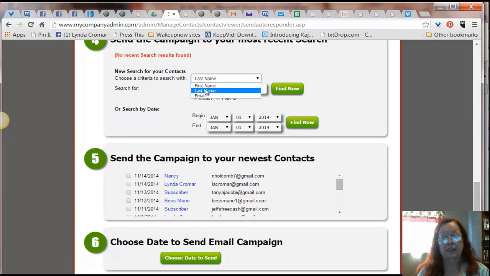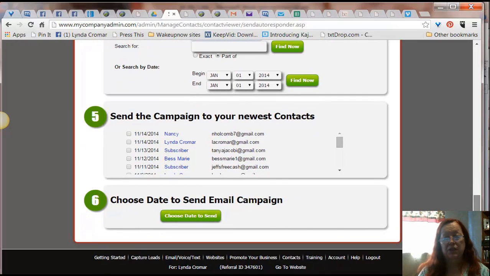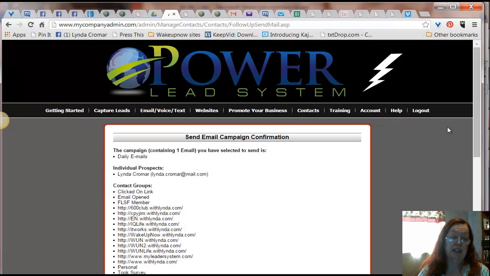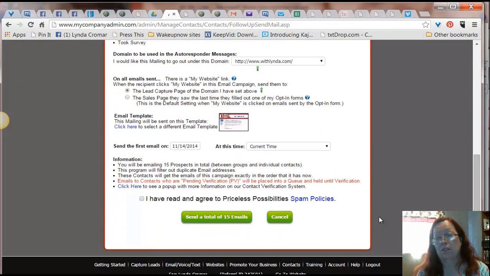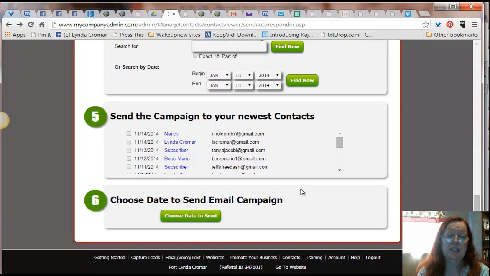And select first name instead of last, and then select the ones in the subscriber list. Select yourself also at least once, and I'm in here more than once, so I only want to select once, and then choose the date you want to send it. You don't actually have to send to individuals, you can send to lists, and then you have to agree and then send. I'm not going to send it because I just did it, but that's how you would go about doing it.